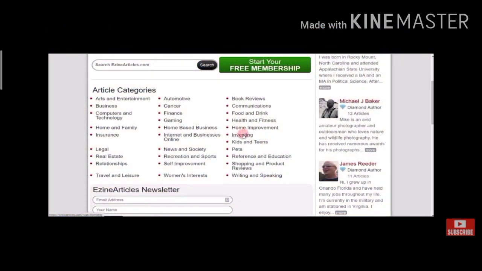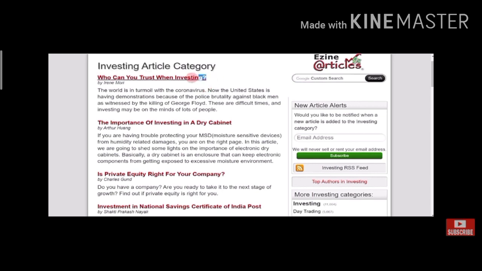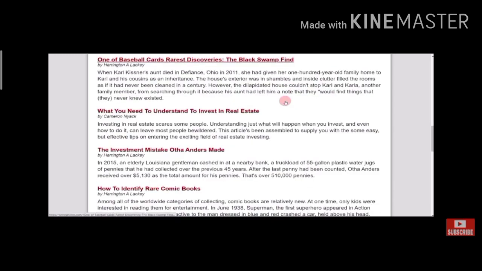I want you to focus on the investing category, as you can see here. So right now, I want you to click on this link, and that's gonna take you to this page. As you can see here, we can find different investing articles that are copyright free that you can get on this website. Take a look at this. This is one article, and this is another article, and there are literally hundreds and hundreds of free articles that you can get on this website.